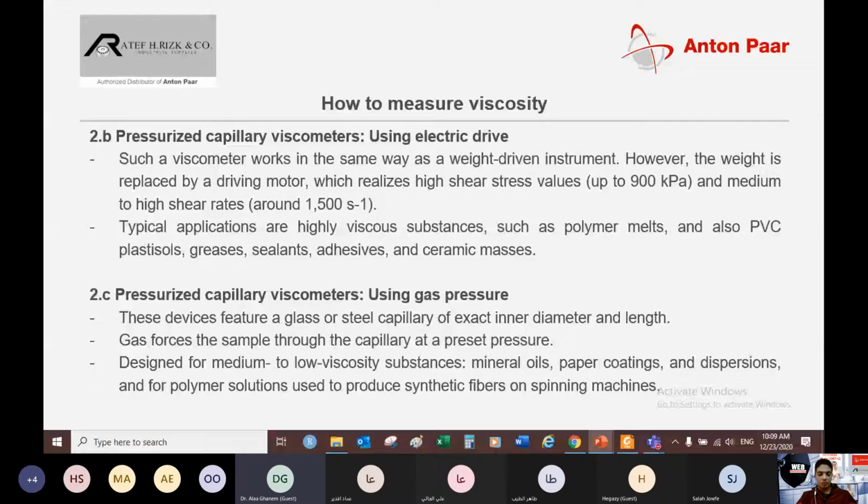The weight is replaced by a driving motor, which allows high shear stress values up to 900 kilopascal and medium to high shear rate. This viscometer is applied especially to highly viscous substances such as polymer melts, PVCs, greases, sealants, adhesives, and ceramic masses.